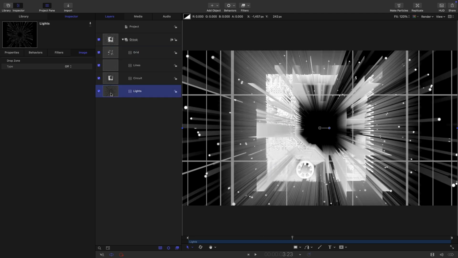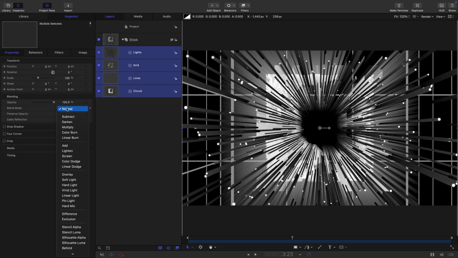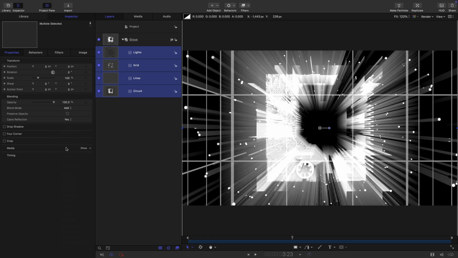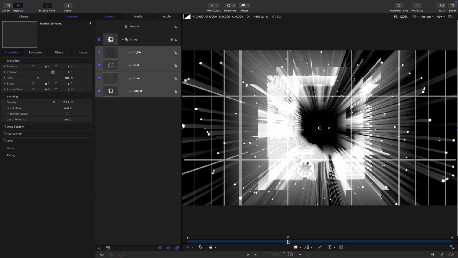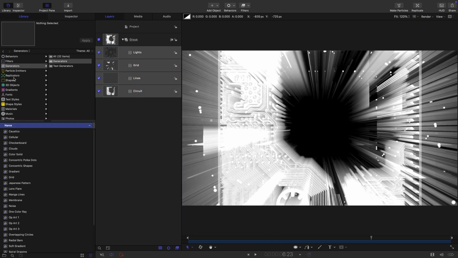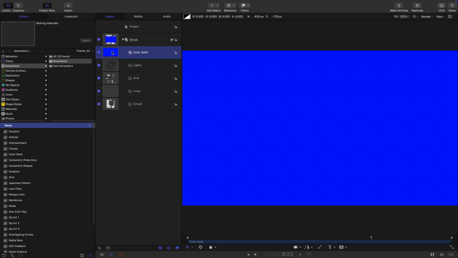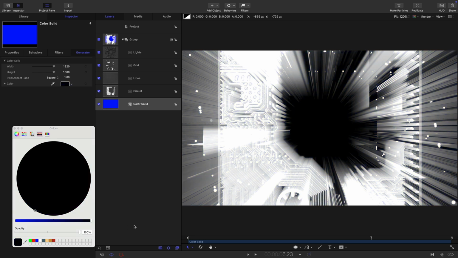So I think I'm going to put the lights on top. Not that it matters hugely. And I think probably also I'm just going to set all of their blend modes to add. So I've selected all 4. I'm going to set the blend modes to add. It obviously brightens everything up, but it's just going to make the compositing a lot easier, I think. So before we go much further, I just want to come over to the library generators, and I want to grab a color solid and move it to the back of this group. Come to the inspector and make it black.